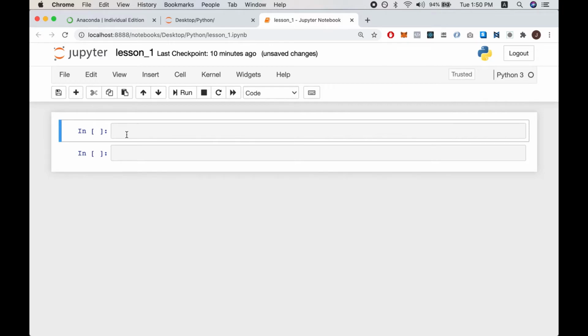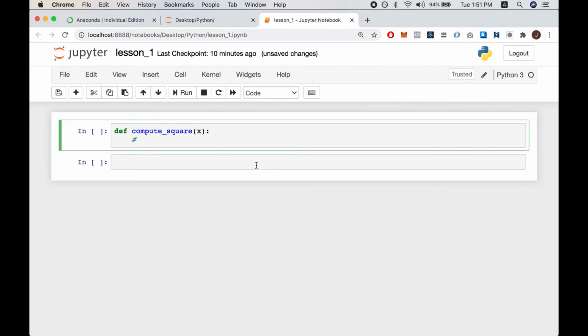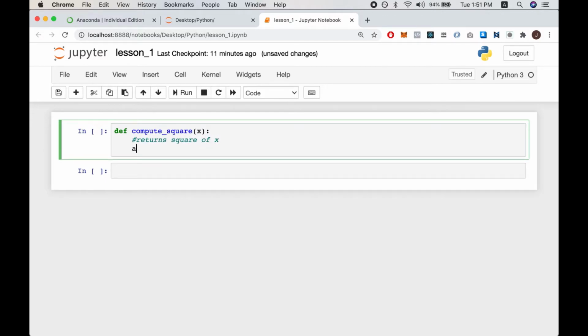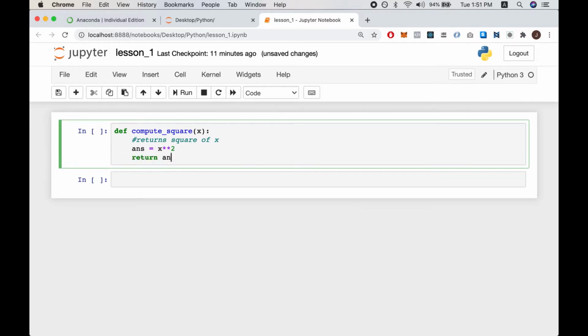Okay, so our next topic will be on functions, a very, very important topic that every programmer needs to know about. So what is a function? A function is a block of organized code that can perform an action. I'll give an example of a very simple function. I'll put a comment, return square of x, so you know what this does. The answer equals x squared, and return answer.